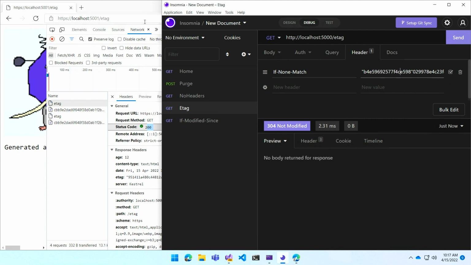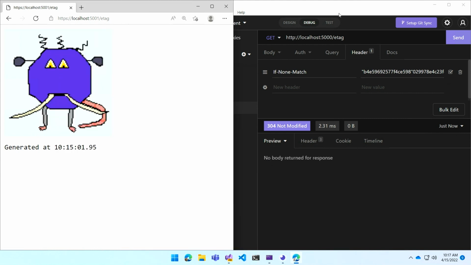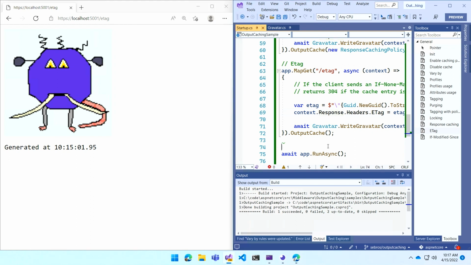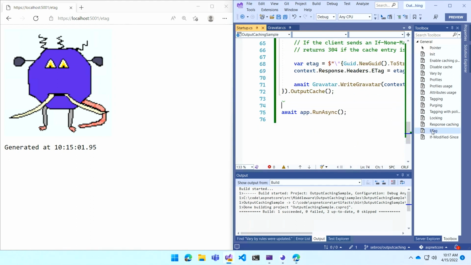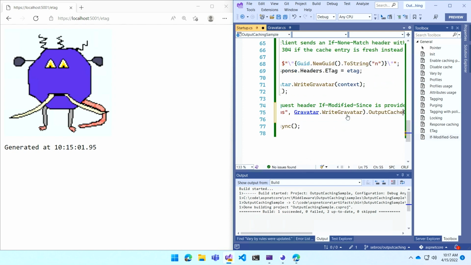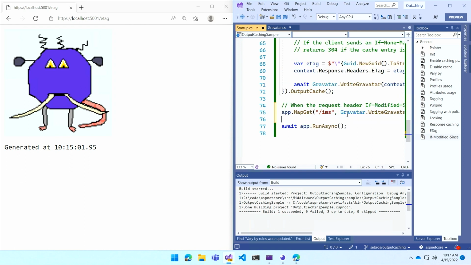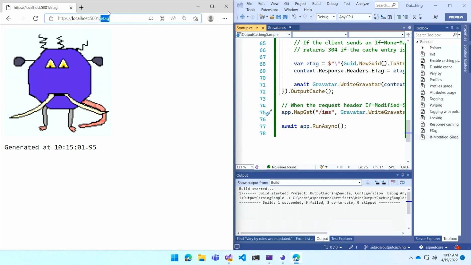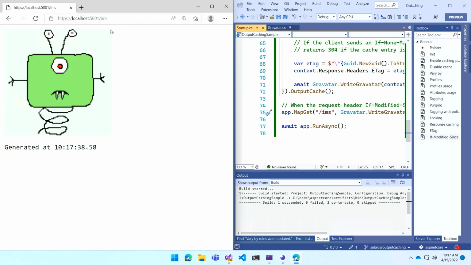So that's how eTag is supported in this case. Another related header is the if modified since. To show the if modified since, I just have a simple cached entry because it doesn't require any custom eTag in this case.